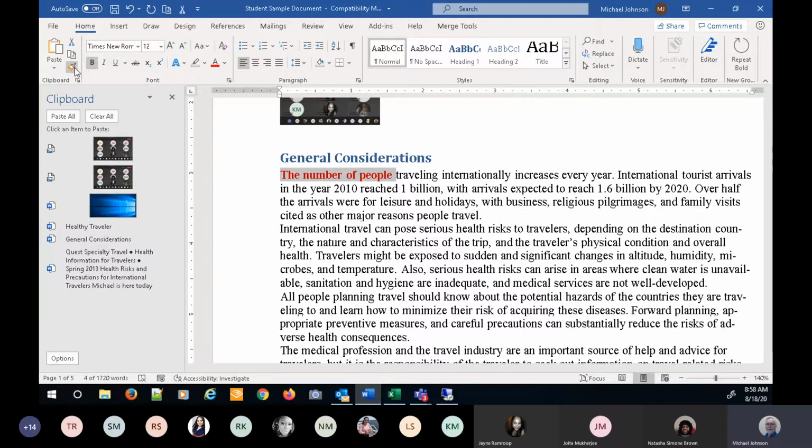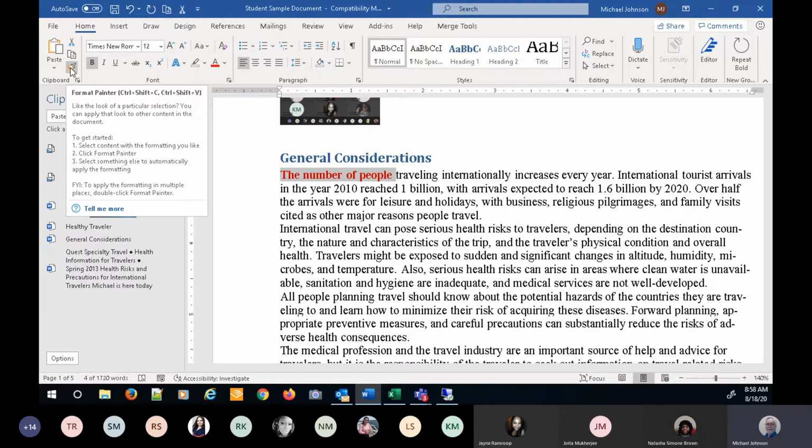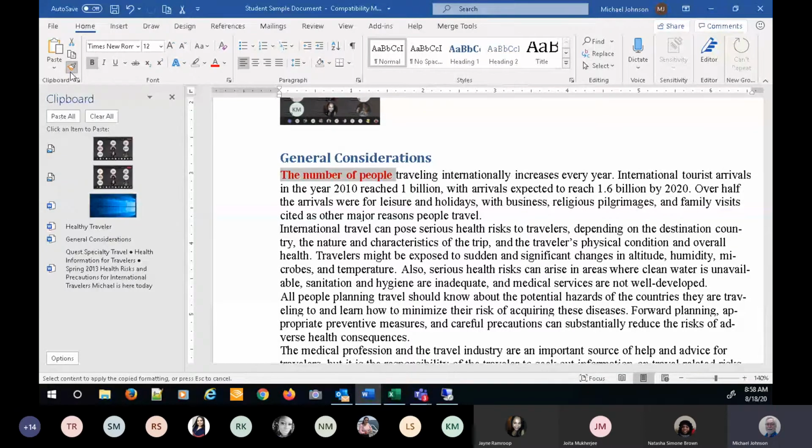I can also come up to this little paintbrush, which allows me to paint the format. So the format right now is bold and it is red. So if I click on it once, then I can apply it once. And you'll notice that my mouse now becomes a little paintbrush. So whatever I select is automatically going to change to red and bold. And there you go. Now it's red and bold. Just going to undo that for a moment.